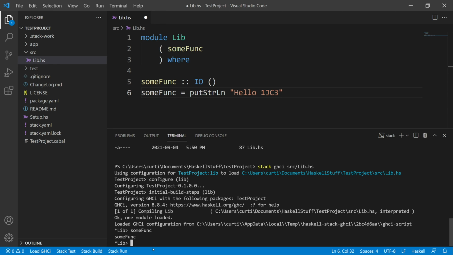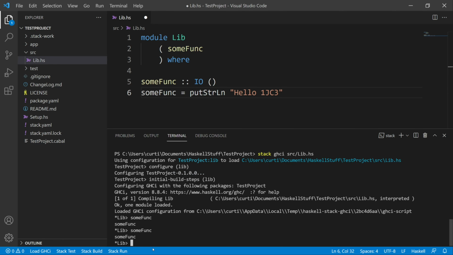And now let's try executing sumfunc. Still prints the same thing. Okay, here's the deal. We need to make sure every time we change something, first of all, we need to make sure that we save. So if you look at the top here, the lib.hs tab has a white dot there, that means it's not saved. So we just press Control S and it'll save. Okay, see that white dot has gone away.